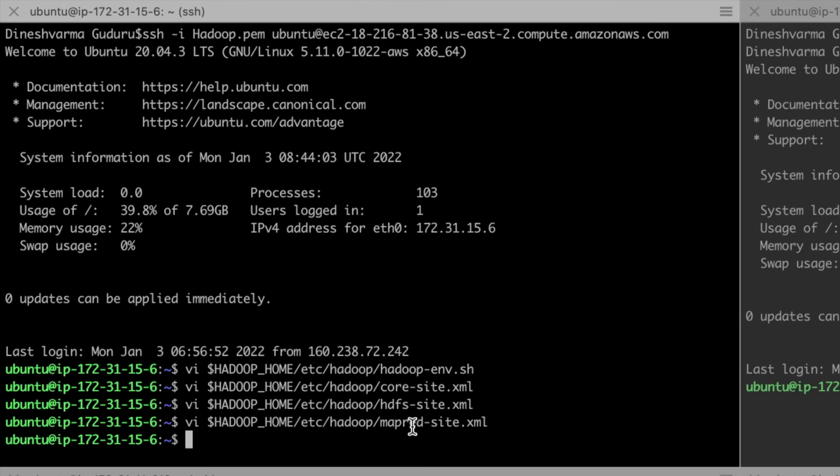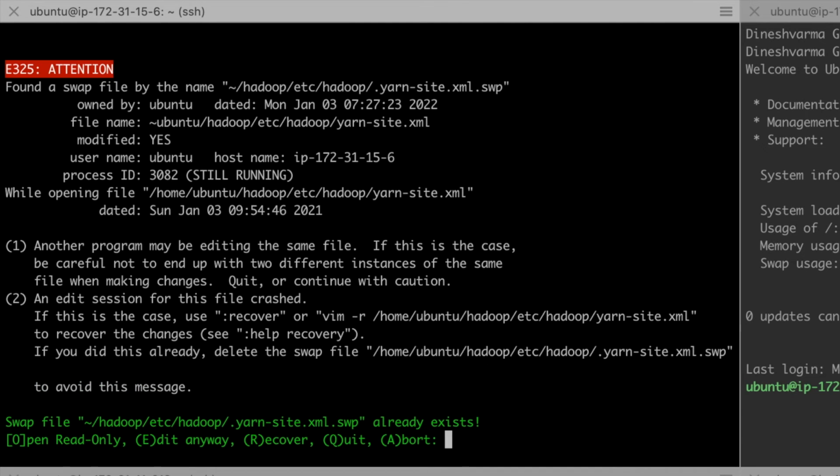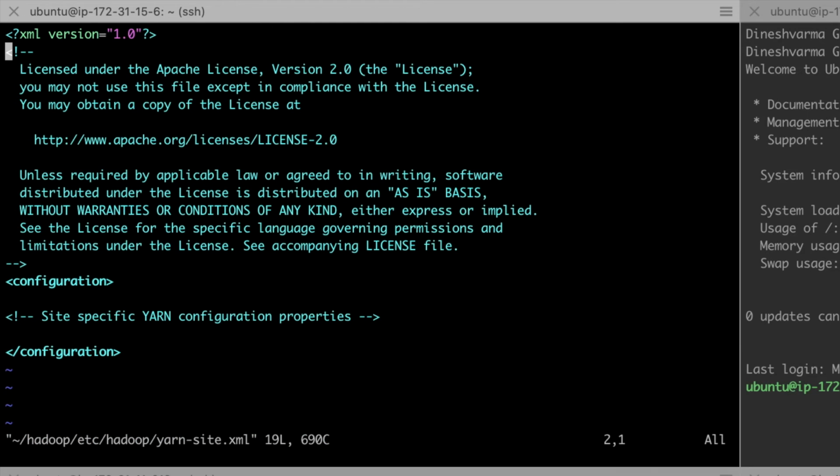Now we need to edit the yarn-site.xml. This would be our last xml file. As we have defined in our mapred-site that our framework name is yarn, we need to modify our yarn-site.xml. So we need to add some more settings here. Once we open the yarn-site, it will be something like this. Then add the property.